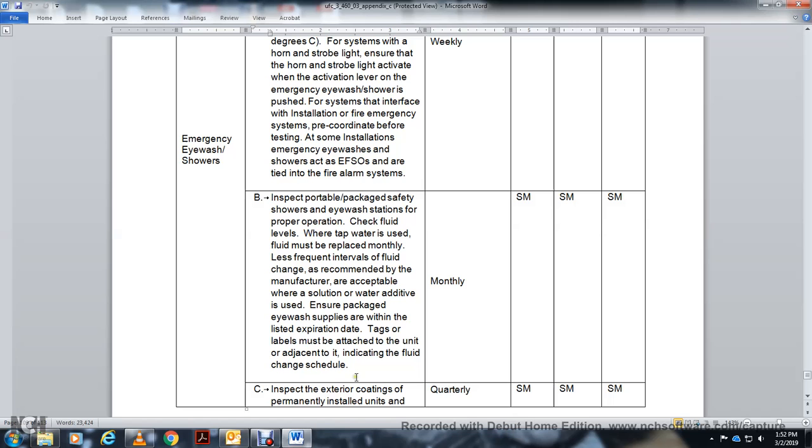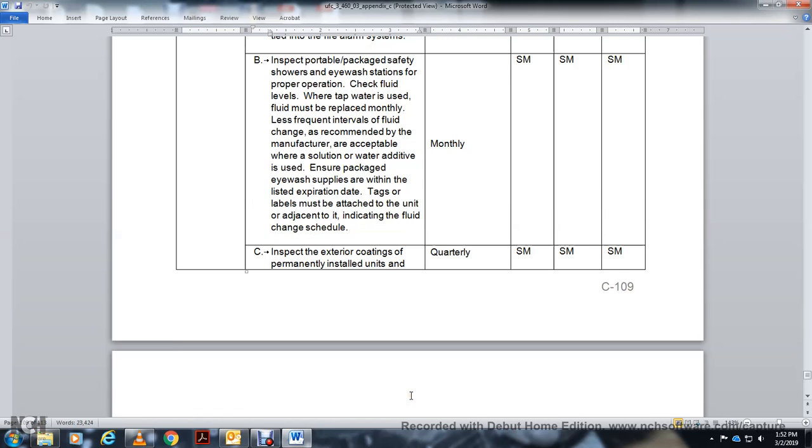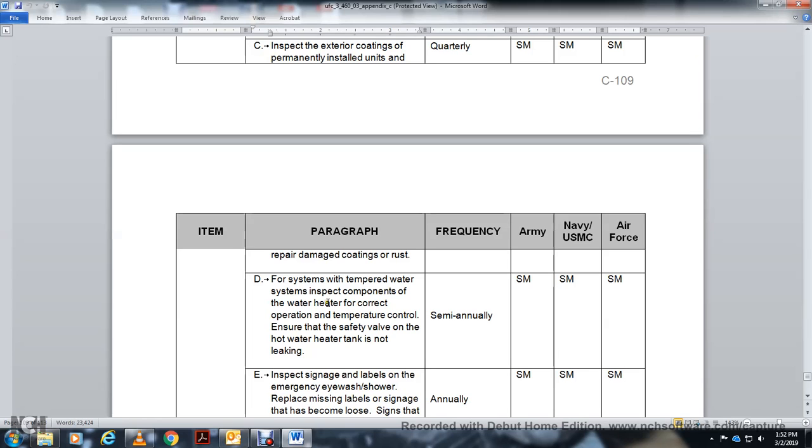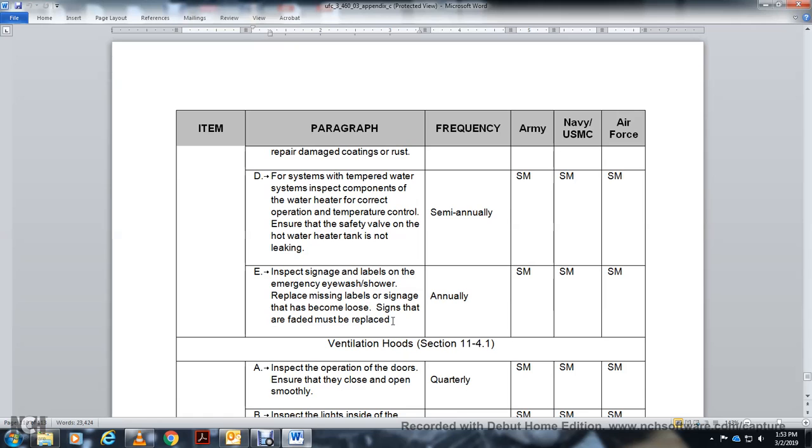Frequency is monthly. Inspect the exterior coating of permanently installed units and repair damaged coating quarterly. For the tempered water system, inspect the components of the water heater for correct operation of the temperature control. Ensure the safety valve on the hot water heater tank is not leaking. Frequency is manually.